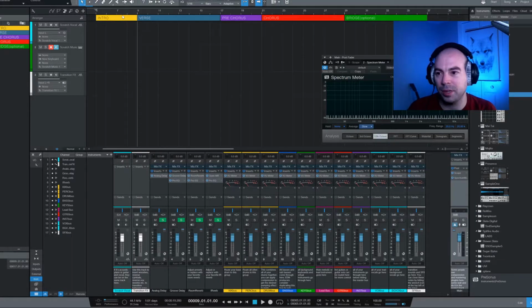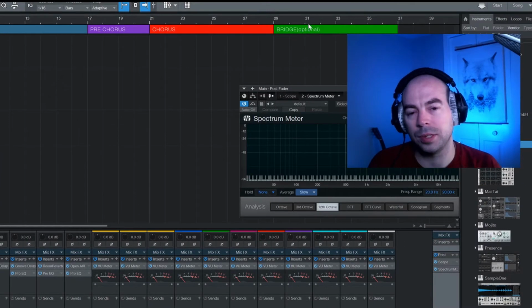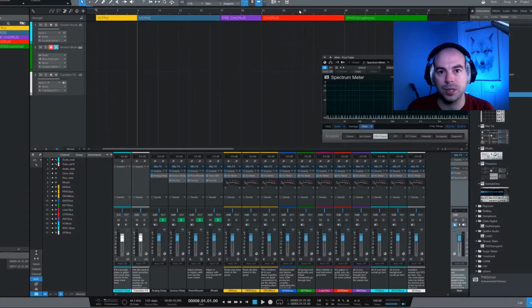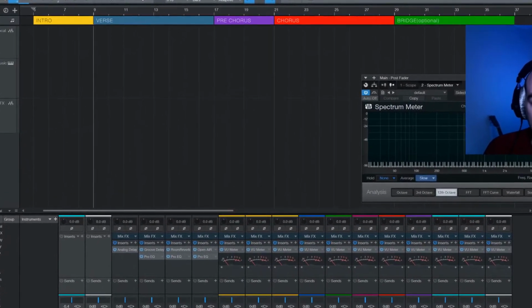Here we are inside the template. I've created 5 song sections, 3 main ones: verse, pre-chorus, and chorus, and the bridge is optional. You can also use this for a drop. You could also change this to whatever type of format you typically write. 9 times out of 10, this is the format for most songs.